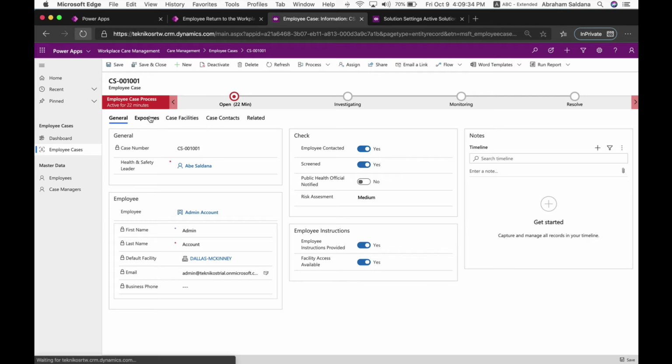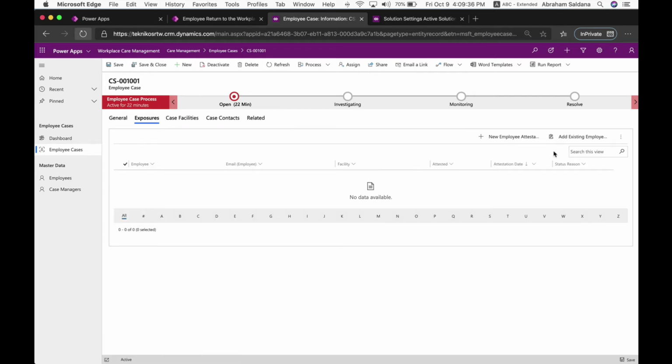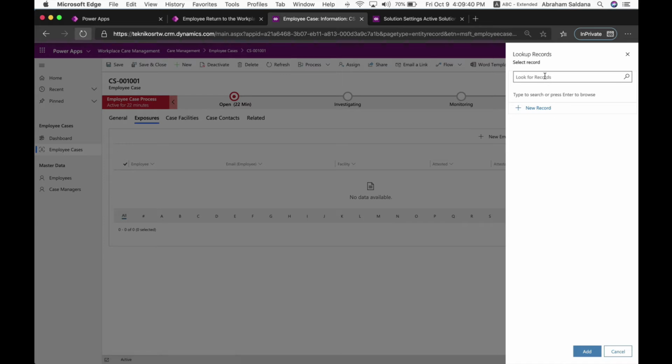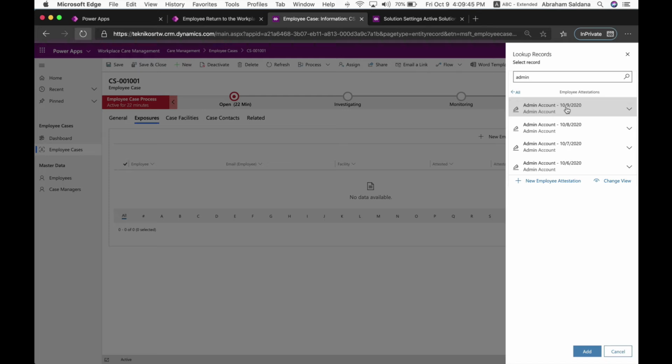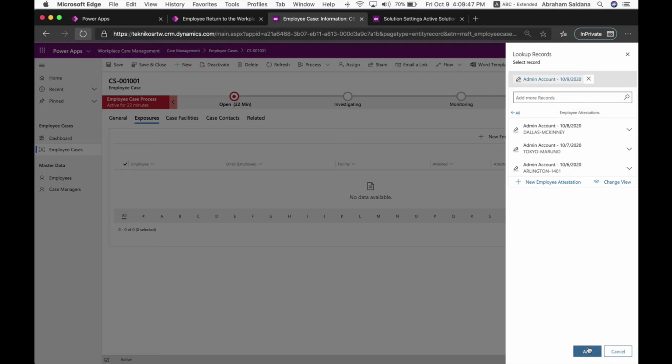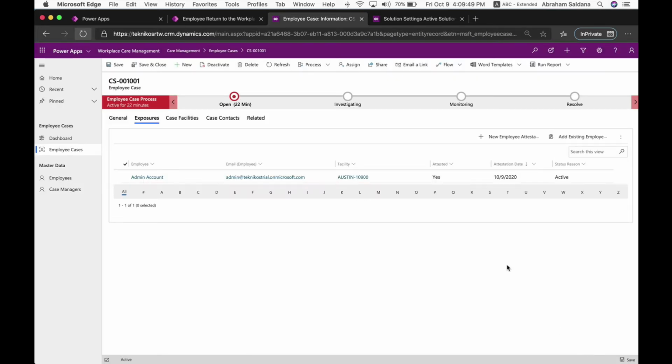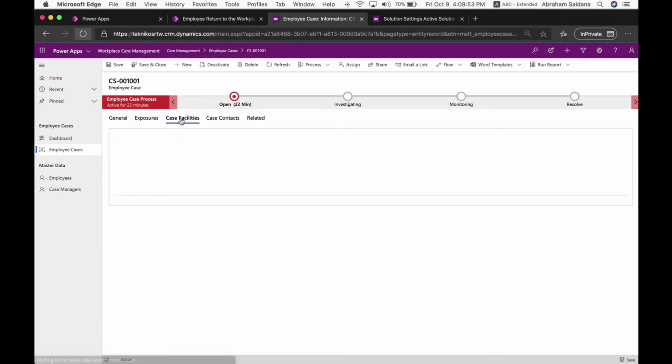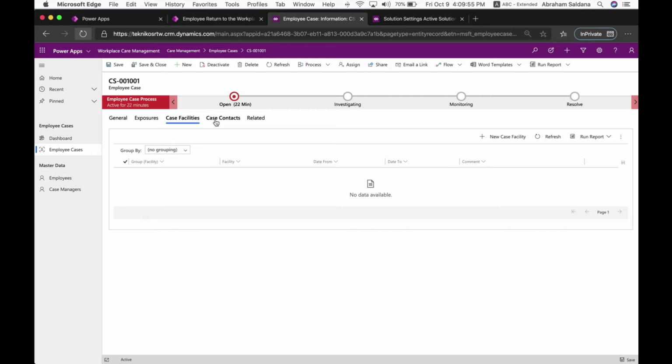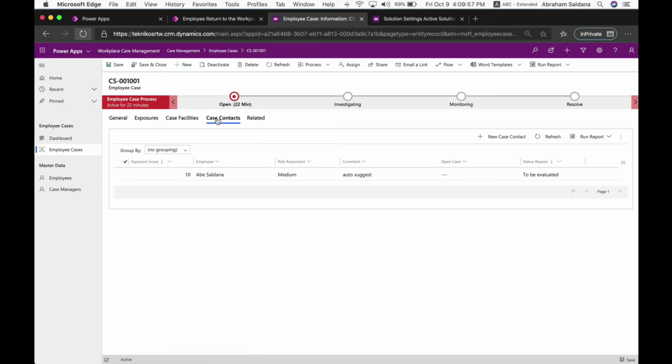And now we're going to go to exposures. In exposures, this is where we're going to add a new or existing attestation. We're going to be looking for the employee and then the specific date that they think they got infected or that they feel they got exposed to something in the facility. As soon as you save that information, you will see that the case facility is going to be filled out, and also the case contacts.